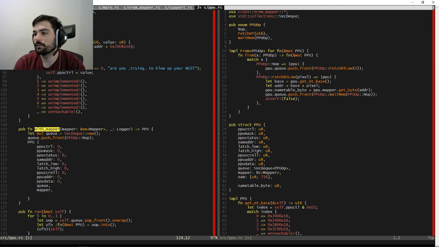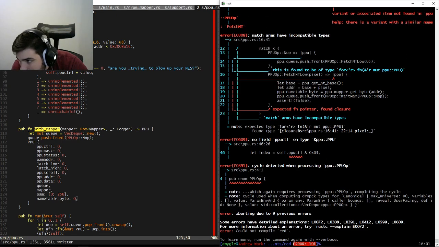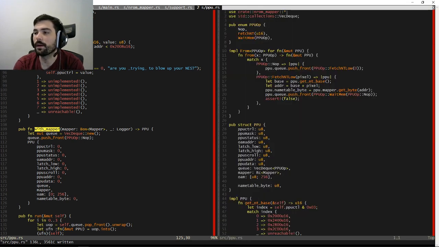All right, what else? OAM is just going to be 056, and then name table byte again, it really shouldn't matter. Match arms have incompatible types. Expected fn pointer, found closure. Oh, I'm capturing something again by mistake here. That's why.